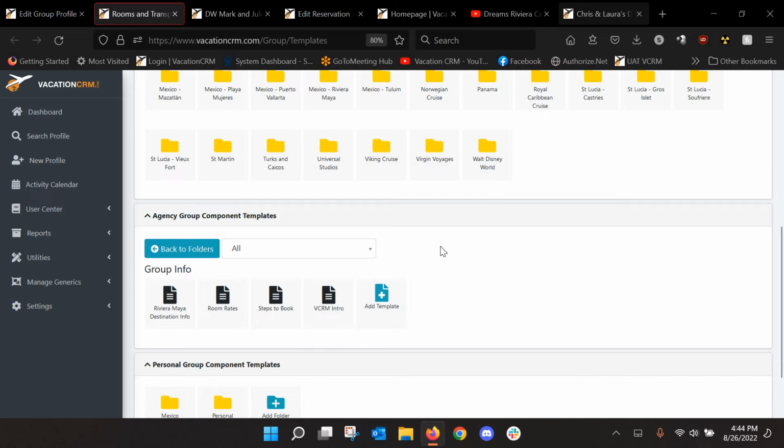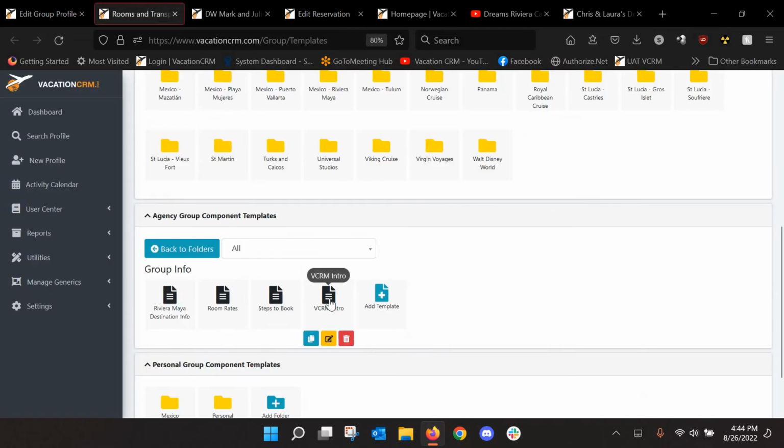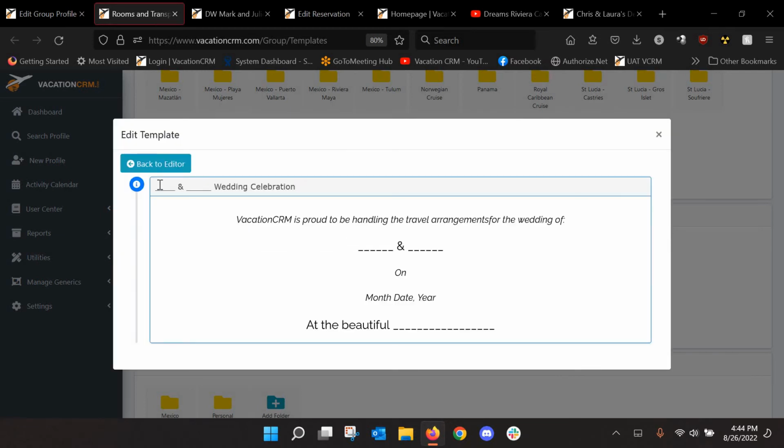So that thing you saw first here, I have that as a template, except in here, it's pretty generic. I have blanks in that I would fill out for the wedding couple's name, again here, and then I'd put in the date, and then the resort here.